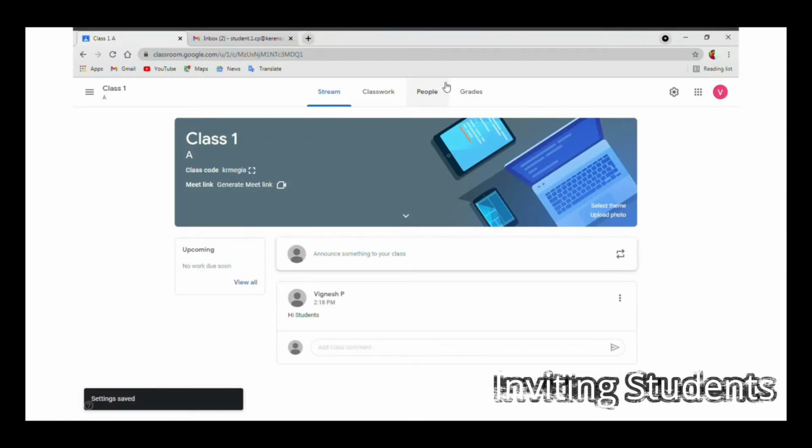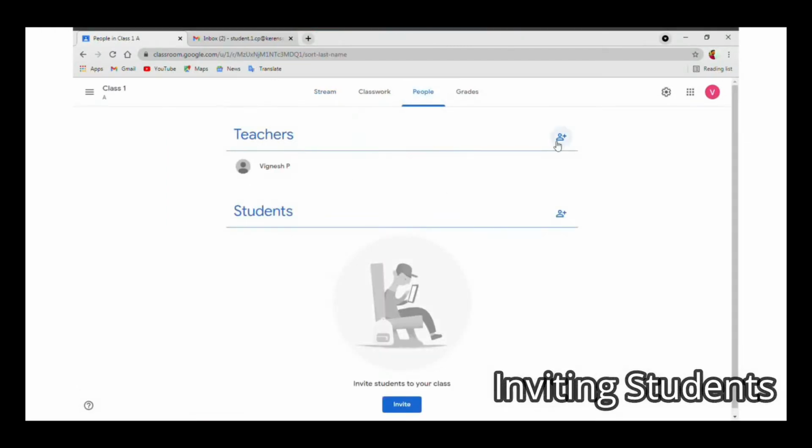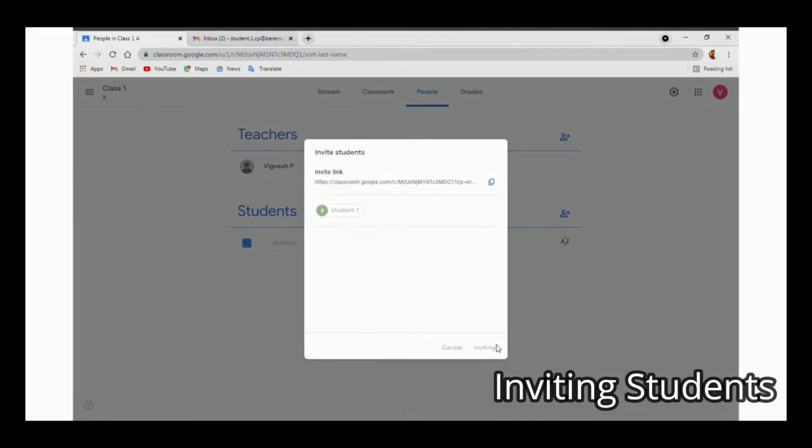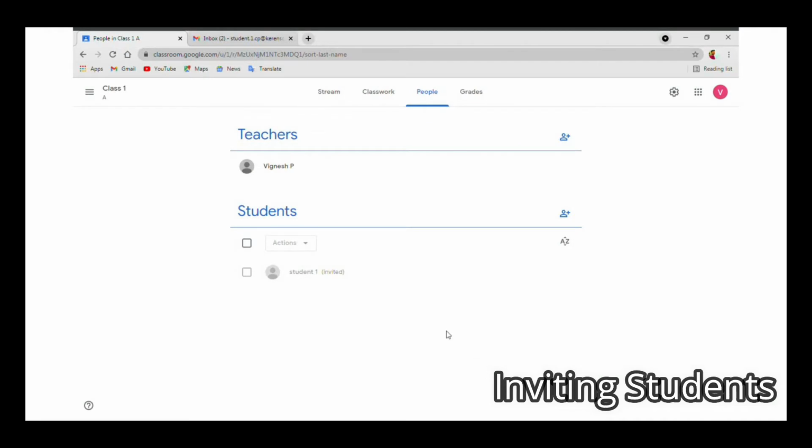Next we have to invite students into the classroom. Go to People. In People, teachers and students will be there. If you want to add more teachers, you can click that plus symbol and add them. If you want to add students, you can click the plus symbol near Students. Now I'm adding student 1, another ID I have. Once I send the invite, it will be sent through mail to that particular mail ID.